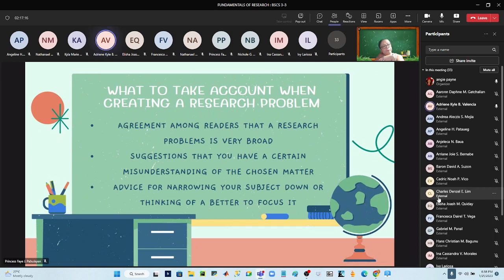So sa pagpa-formulate ng research problem mo, it's commonly a very, sabihin natin, usual conception na itong problem na pinipili mong alamin or i-research, may hindi tayo naiintindihan doon. Meron tayong hindi pa nalalaman about that certain topic, certain matter, certain concept, or certain theory na gusto nating alamin. So you take that into account when defining your research problem.